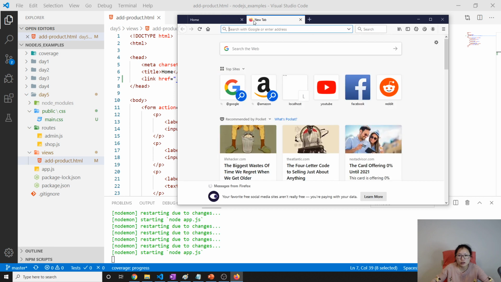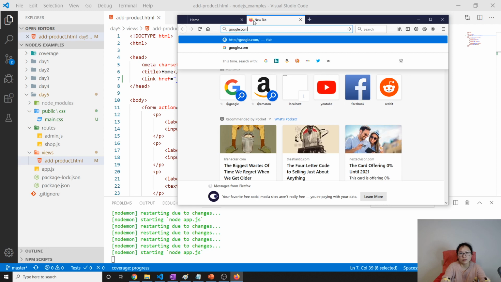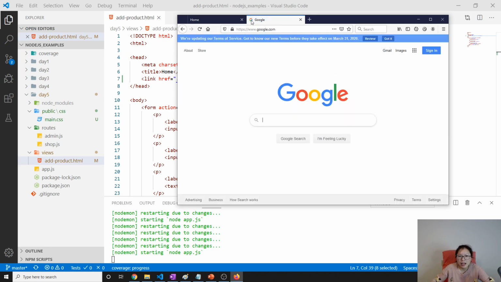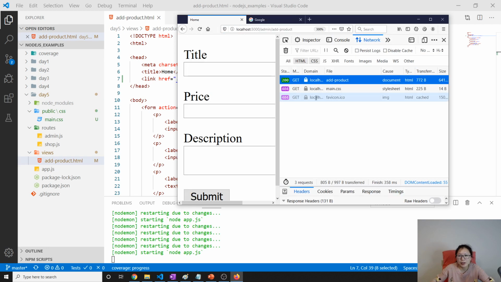The favicon is the icon shown before the title. If we go to Google, here we have an icon, did you see? But ours doesn't have one, because we don't have the favicon here.